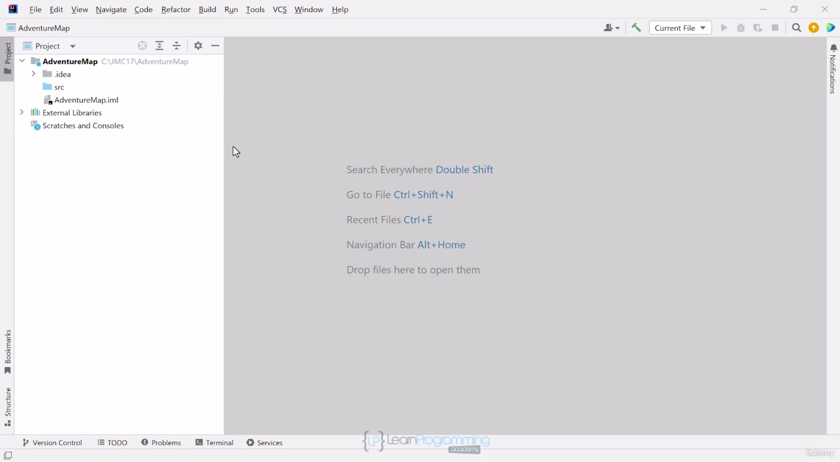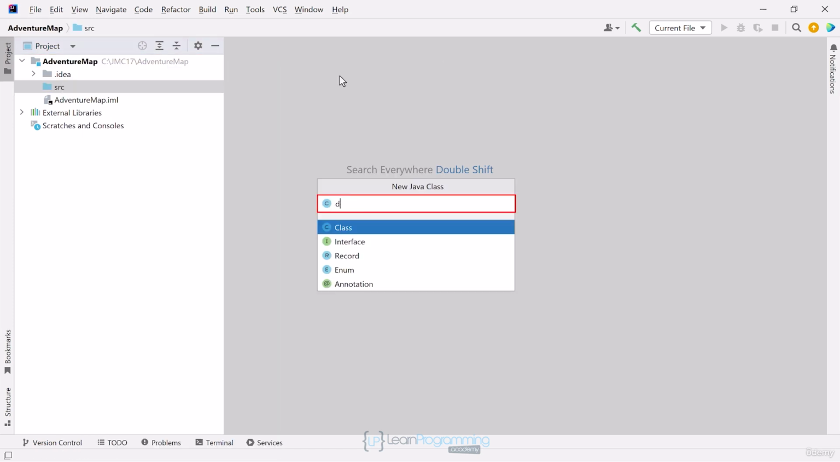How'd you do? Did you have some fun with that? I've created a new project called Adventure Map with the main class and main method, which I'll get back to in a bit. The first thing I want to do is create a class called Adventure Game.